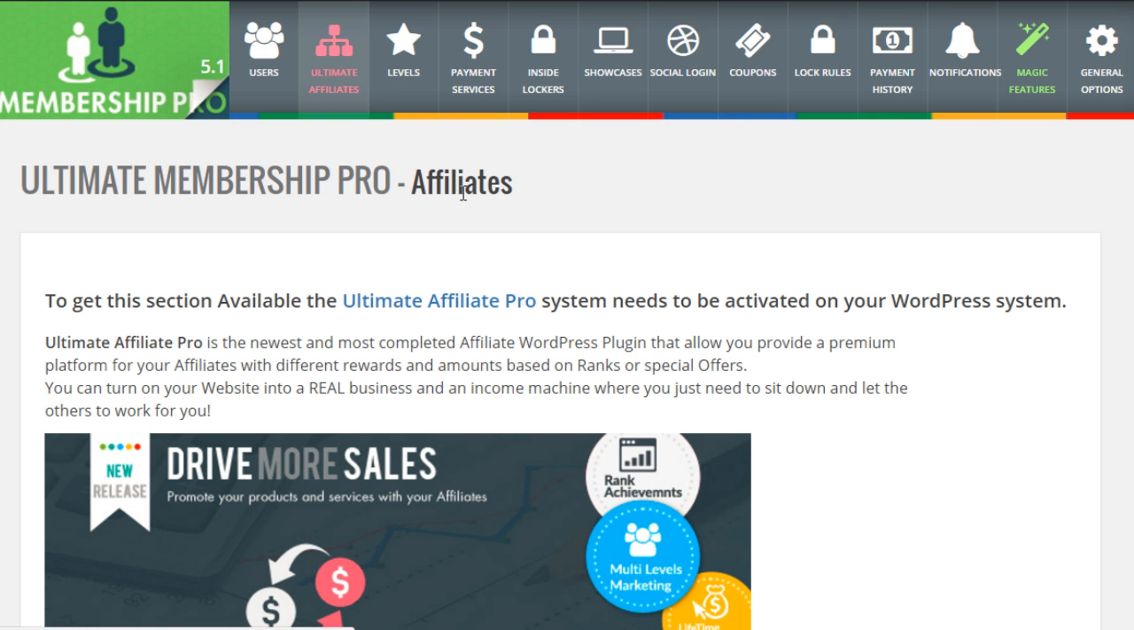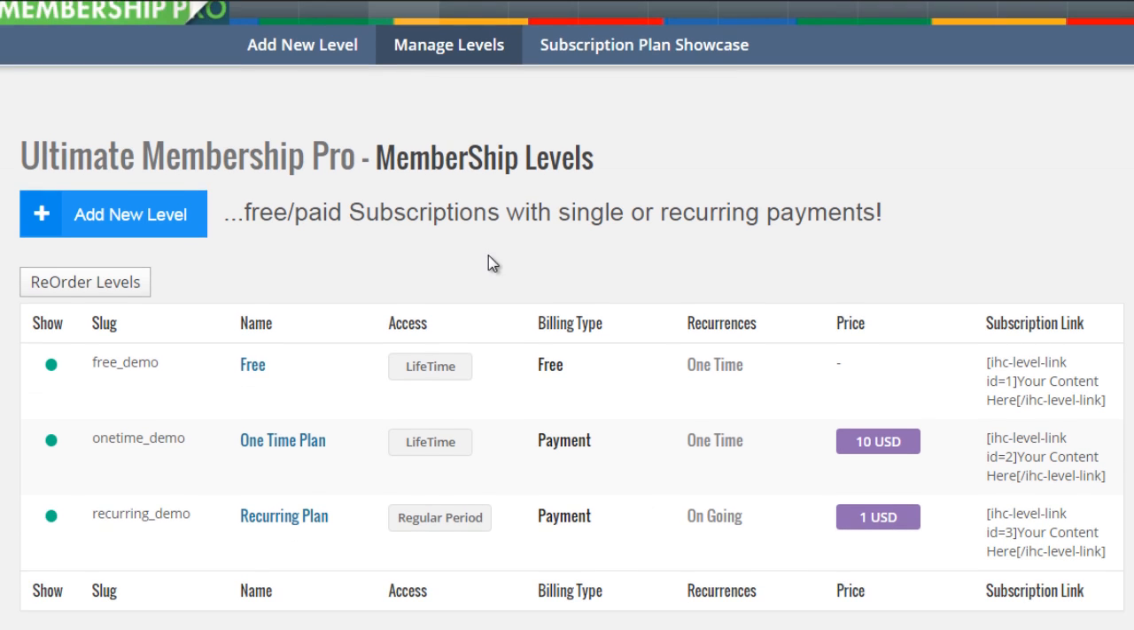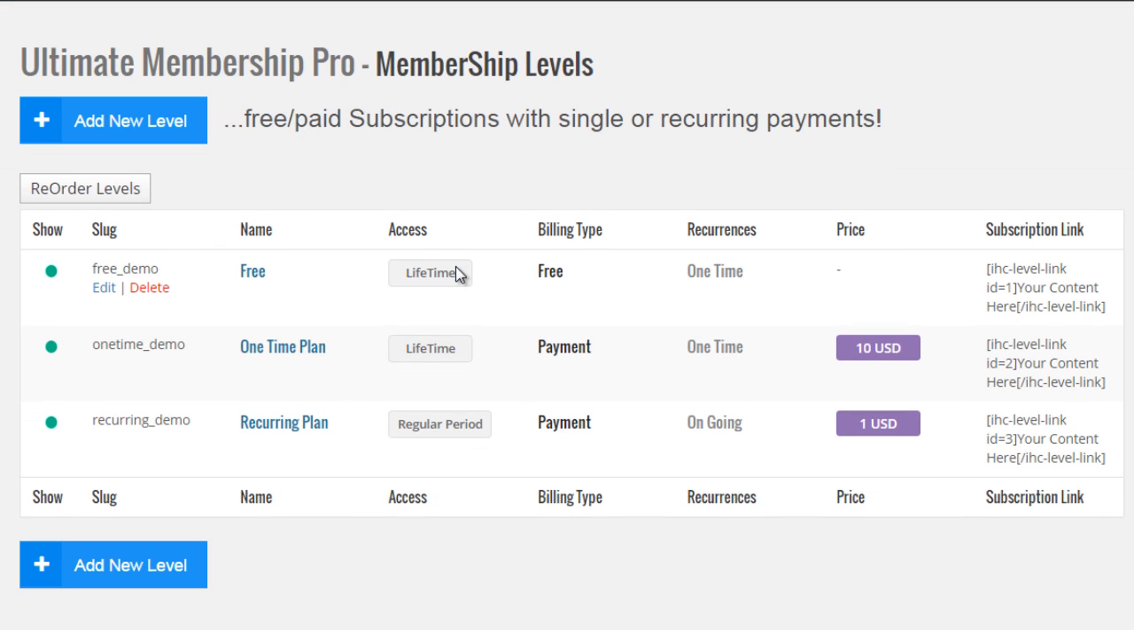But going back to levels, remember we had a free level and of course we had a paid level. So before you create any pages or anything like that, you want to make sure you create your levels first. By default, we can see there is a free level and they have access to it lifetime. And of course, billing type, you can see it's free. And then recurrences, it's just a one-time. There are no recurrences and there is no price. And you'll notice for every single one of these levels, you can actually see a subscription link.